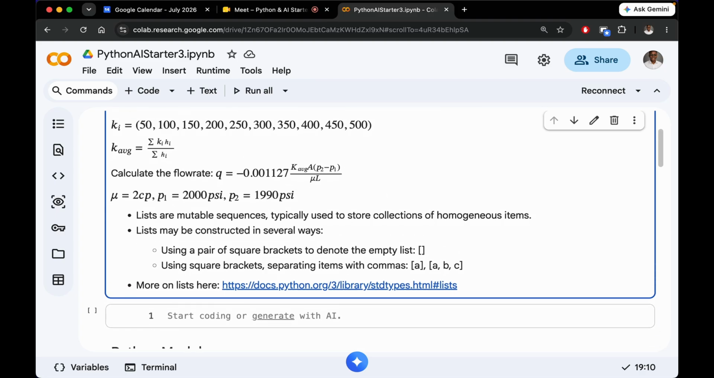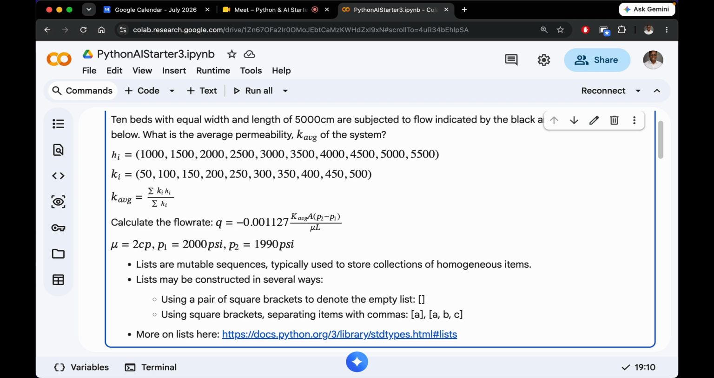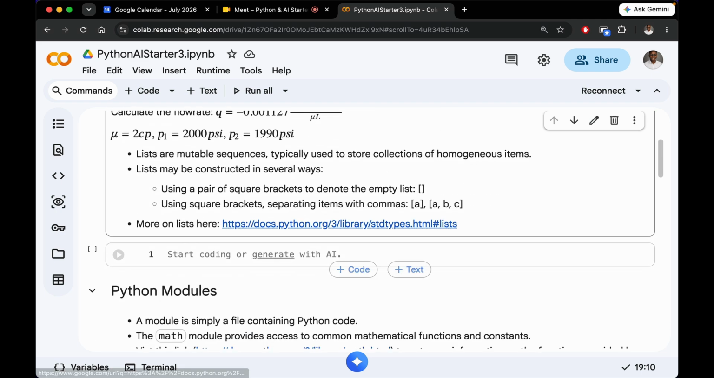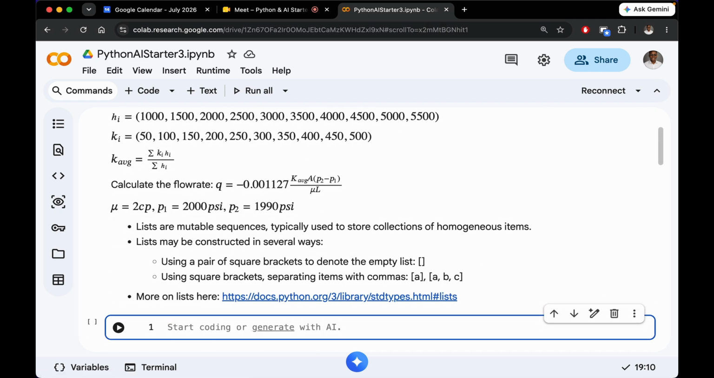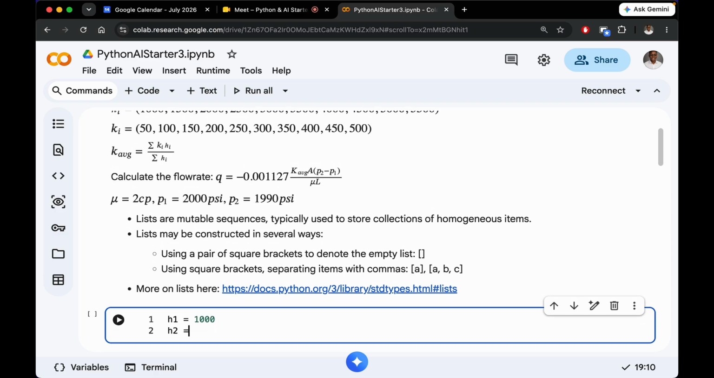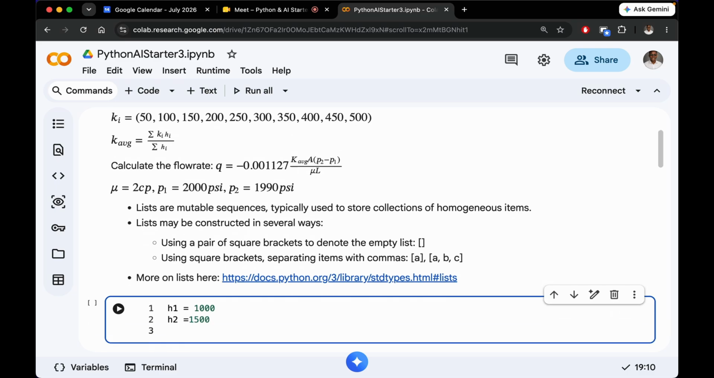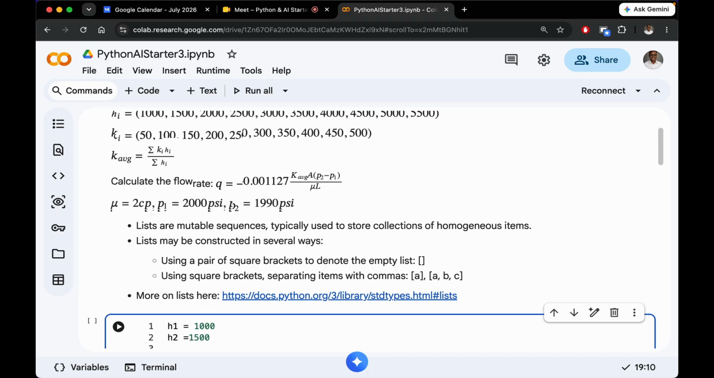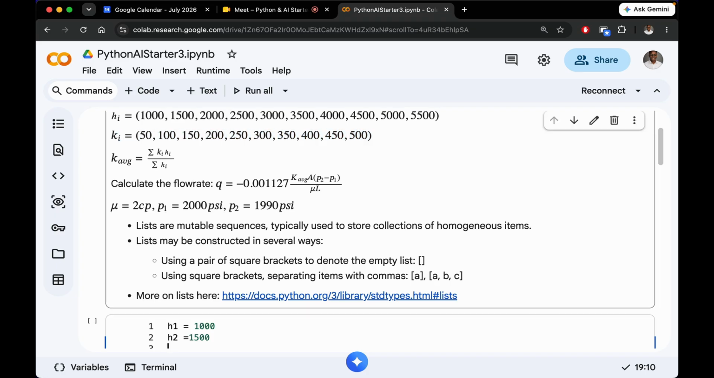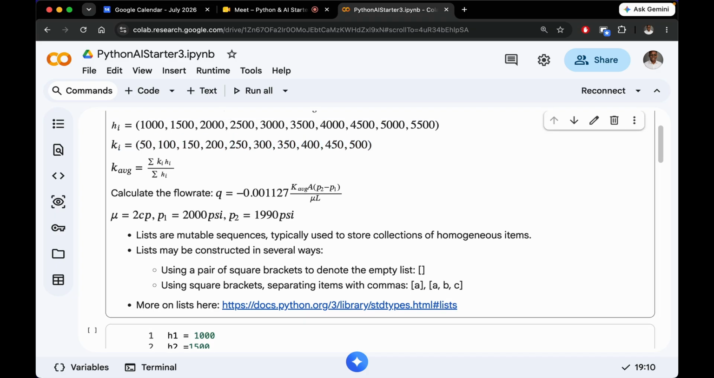From the previous exercise, we could do this by listing the heights individually, but that is going to be very long. Why I say so is because if I say H1 is going to be 1000, H2 is going to be 1500, I'll have to do this all the way to 10, and that will be too much. And I have to do it for permeability also. There has to be a better way to be able to store all these values in one object.